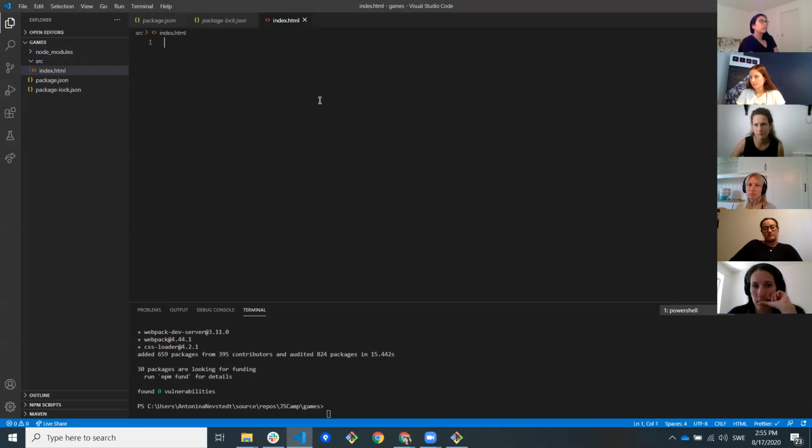Sorry, I'm not sure if I was supposed to create a folder for source or a file. Yeah. Source is a folder. Yeah, and a file inside it. Inside it, we create a file called index.html. Perfect, thank you.